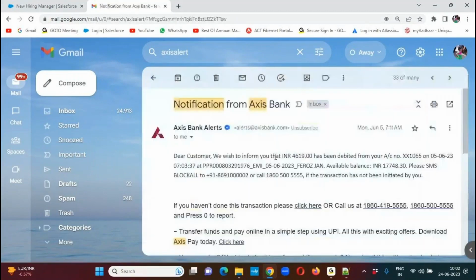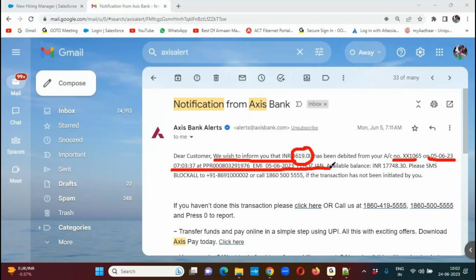See, in this case, one more notification I have received from the Axis Bank people. They're indicating, "We wish to inform you that so and so amount has been debited from your account on so and so date and time, regarding an EMI of a personal loan," and they're indicating the available balance also. So it shows how much amount has been debited from my account, and the account number also.